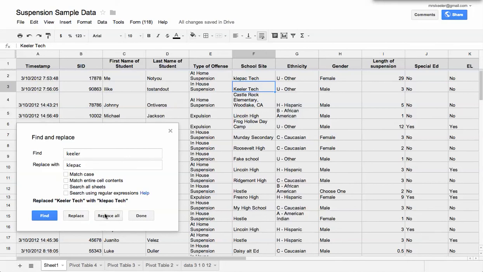Or I can click replace all, and it'll just replace all of them in the spreadsheet. So this is a quick way to find and then replace and switch things out.